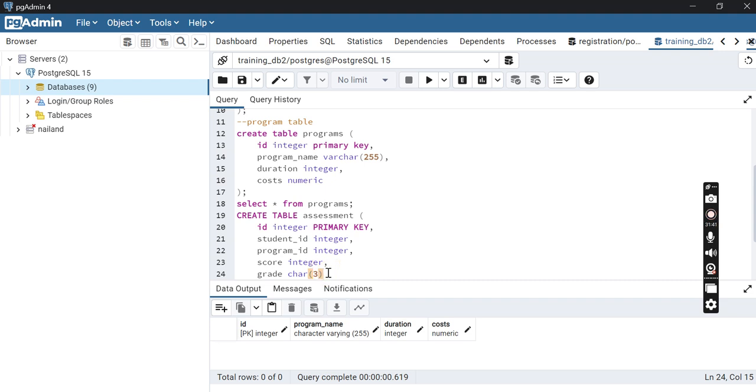So is there anything we see necessary to put in this assessment table again? Is there any other thing?